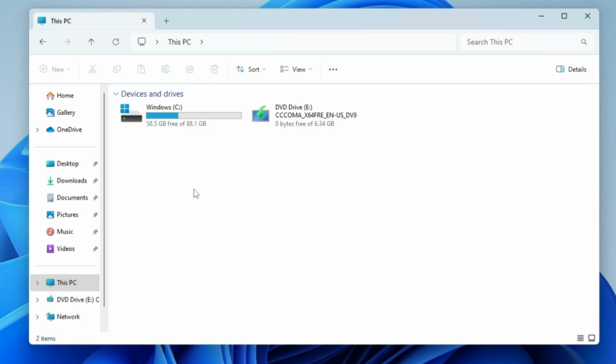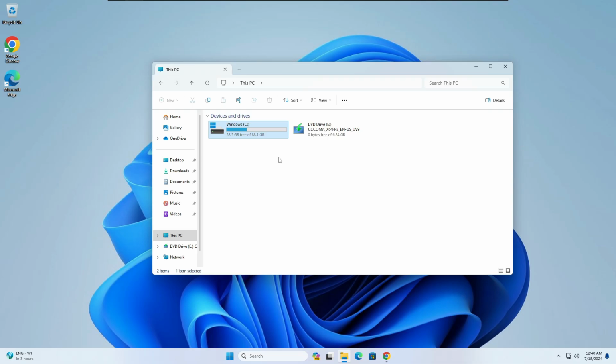Like on my end you can see I am on Windows 11 and I have only one partition of my disk, that is Windows C. So if you also have one partition, then you will have to create a new one. If you already have, then you can skip this method.